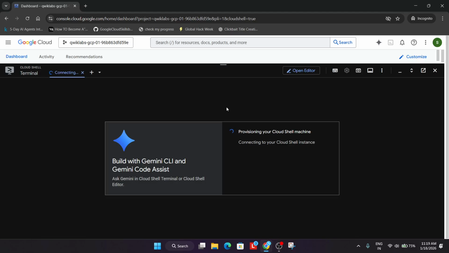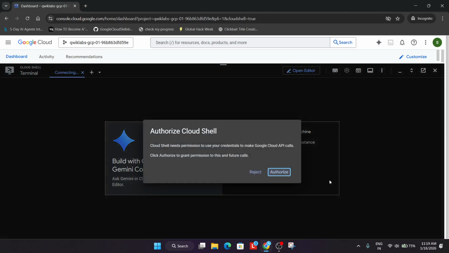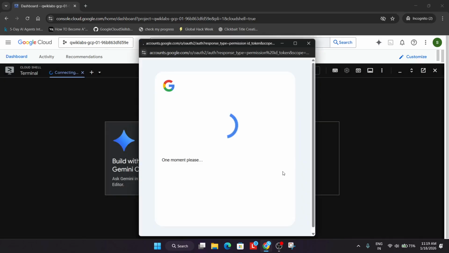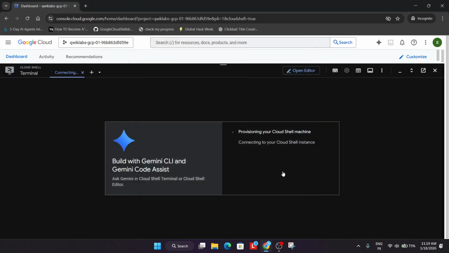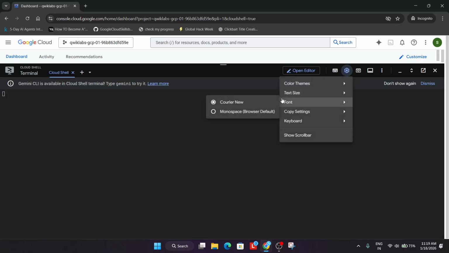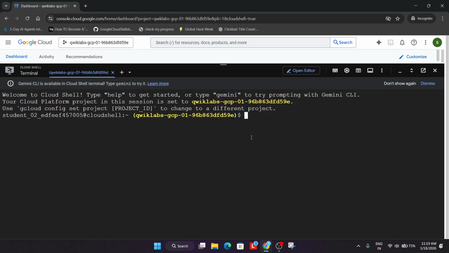Follow carefully till the end so that you are able to get full score in this particular lab. Just click on authorize. You may be asked to click on continue also depending on the lab. You have to just do it. Wait for it to start. Now here, let me increase the text size. So we have increased our text size.